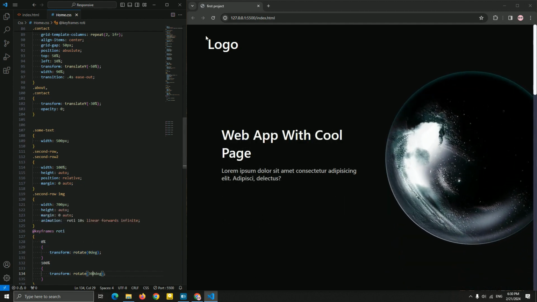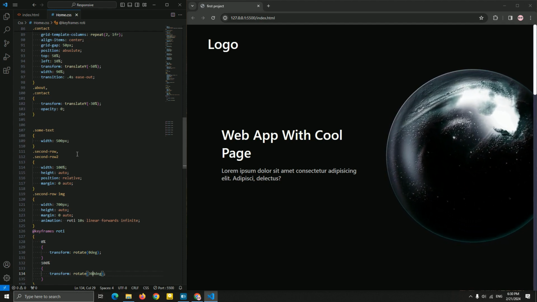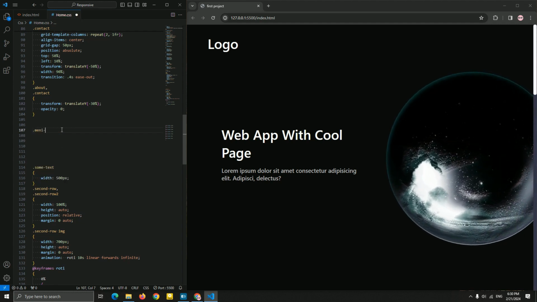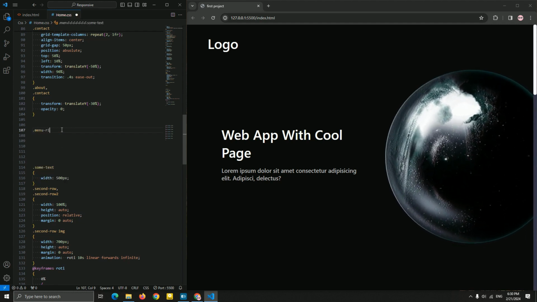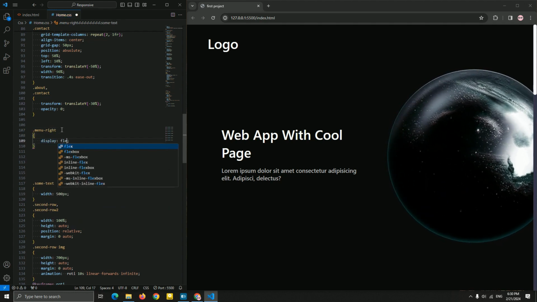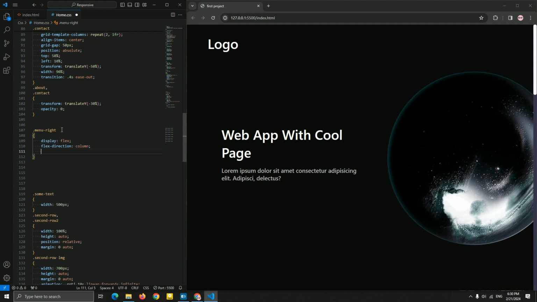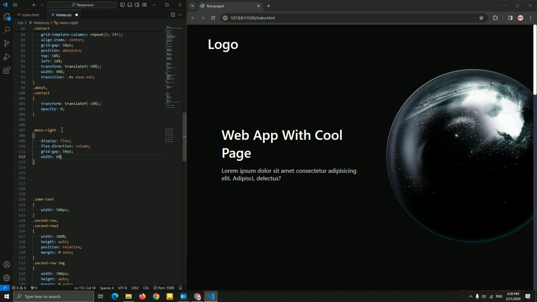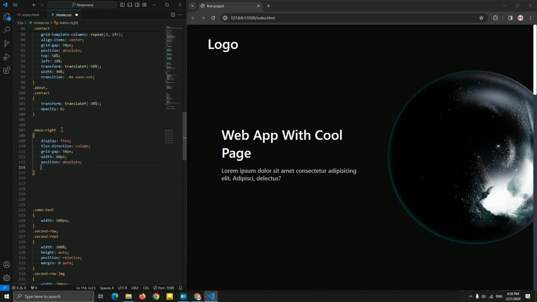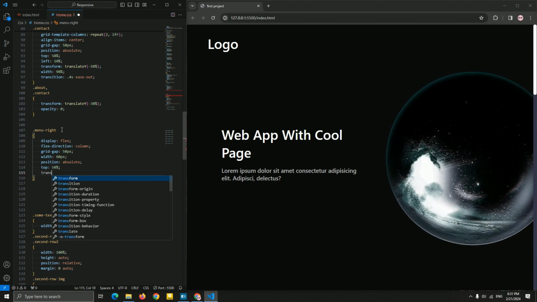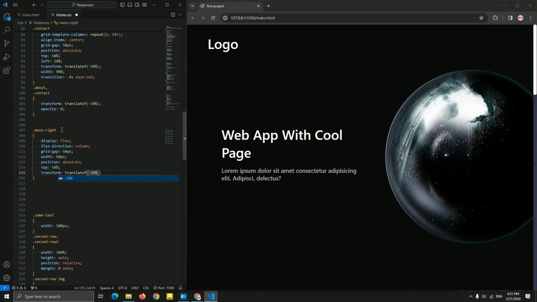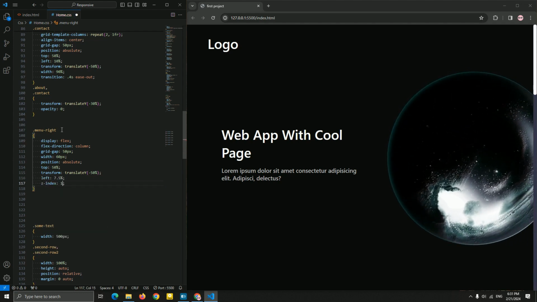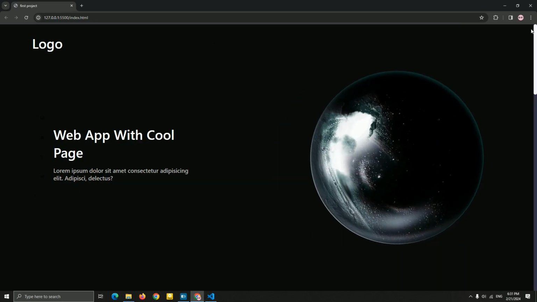Next, now let's style this menu. I just forgot about that. So I'm gonna start with this. Let me be here, menu right, display flex and flex direction column. Let me add a grid gap 50 pixel and the width 60 pixel, position absolute, top 50%, transform translate minus 50%. Here we go. Let me add the left 7.5%. Okay, here we go. I'm sorry, I just reloaded it.